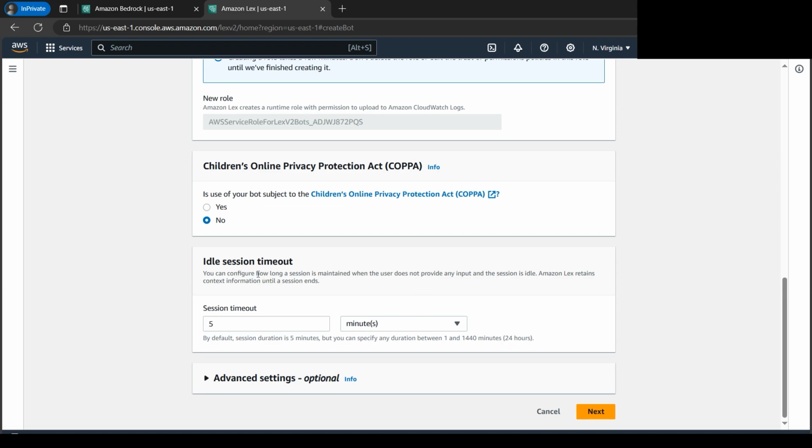Here we can see how long your session will be maintained when the user does not provide any input. Just like in real-world scenarios, there's a timeout even in our browser. Especially when you're working on banking sites, you might have seen that if you're idle for 5 minutes or 2 minutes, the session will time out. In a similar fashion, your chatbot will also work. So now let's click on next.